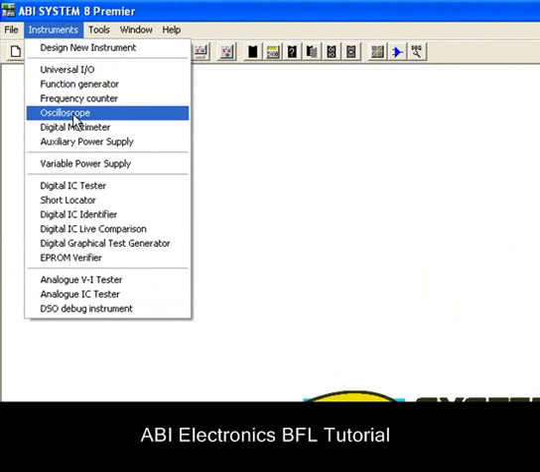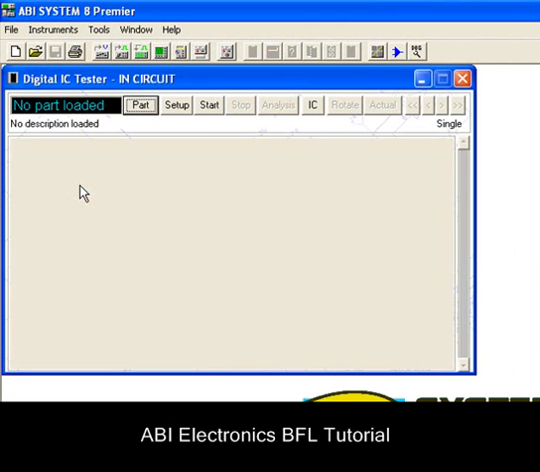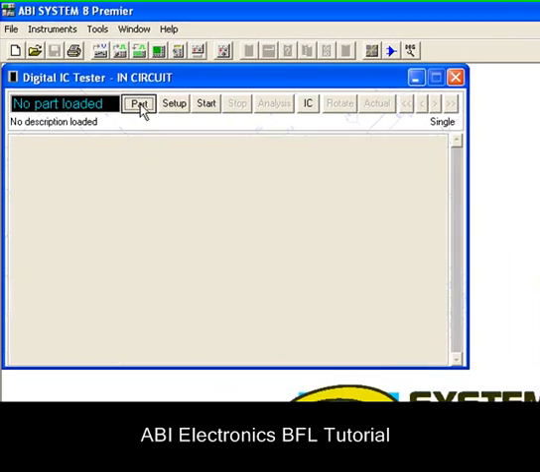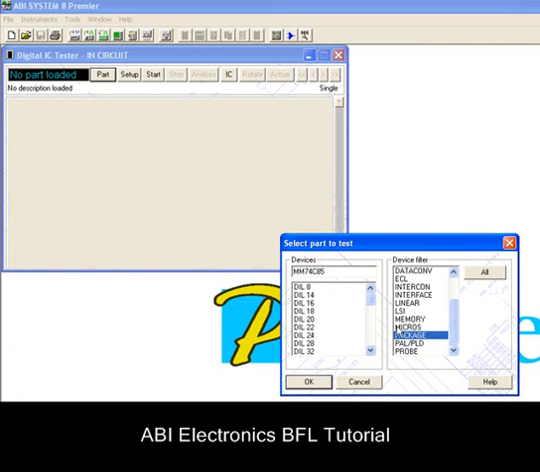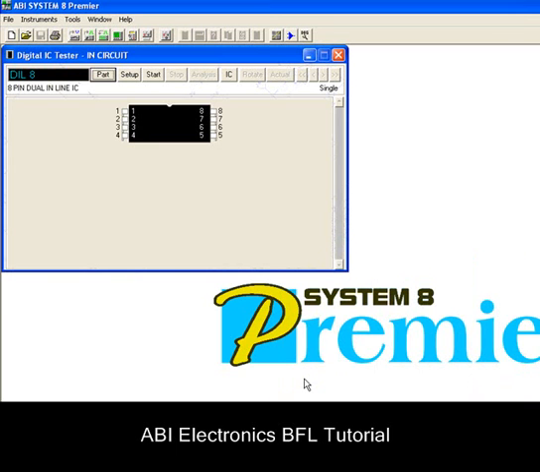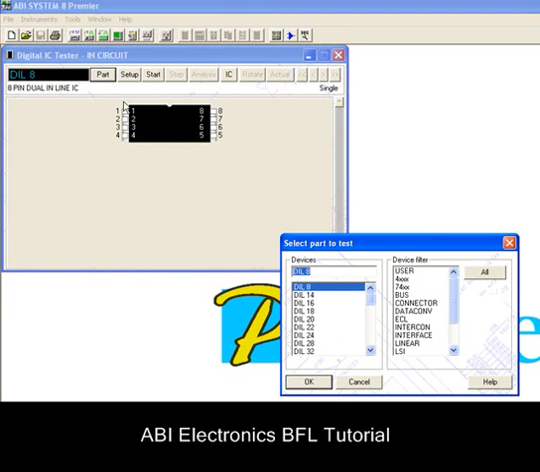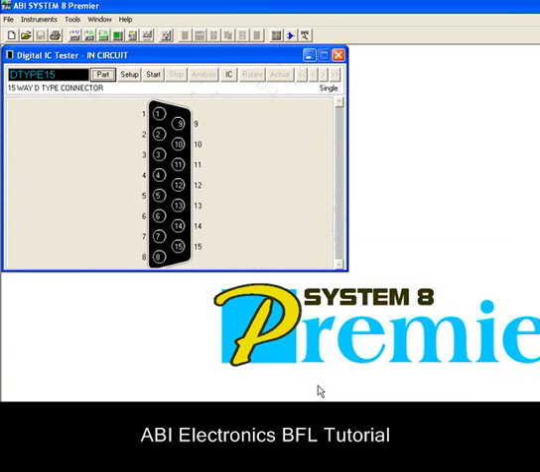One of the first instruments that can be used with the BFL is the digital IC tester. This offers the user a selection of tests that can be applied to various entities on the board. Outside of the extensive System 8 library, standard packages such as DIL, SOIC, PLCC and QFPs are available for unknown or house-coded ICs. However, for board-level testing, a range of connectors is available to the user. The D-type connector is one example.